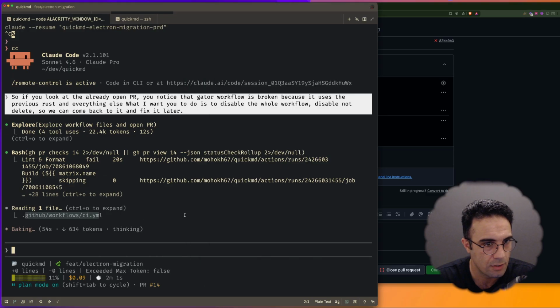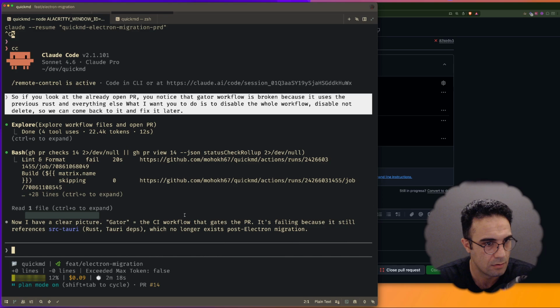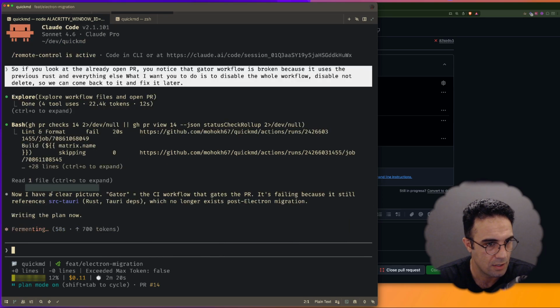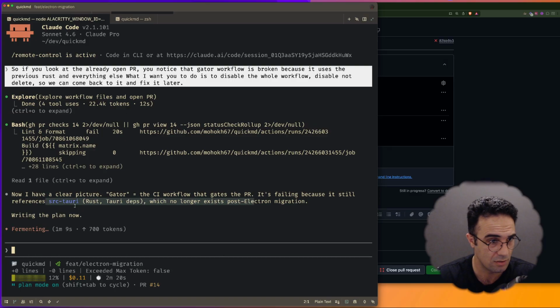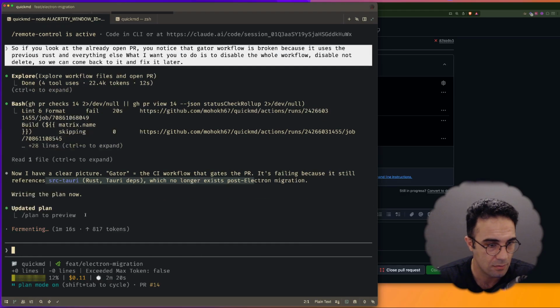What are you doing? Okay, as a clear picture, the CI workflow that gates the PR is failing because it's still referencing src-tauri, which no longer exists post Electron migration. Writing the plan now. That's a good thing. Let's give it a bit of time and see what it can do.